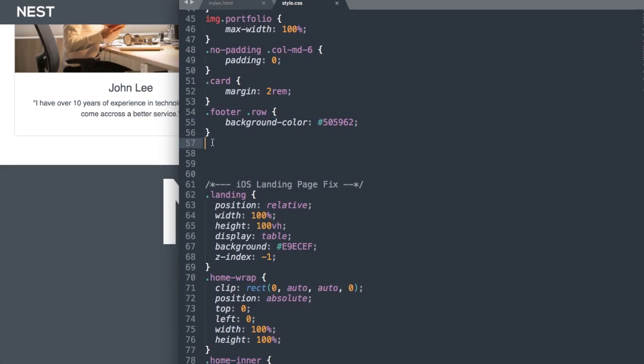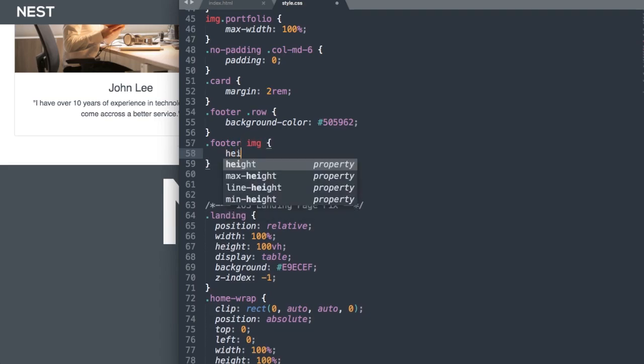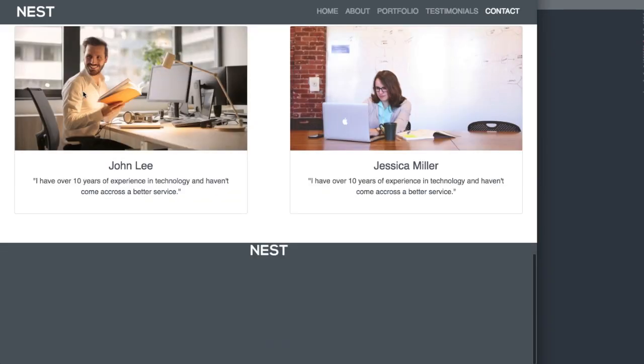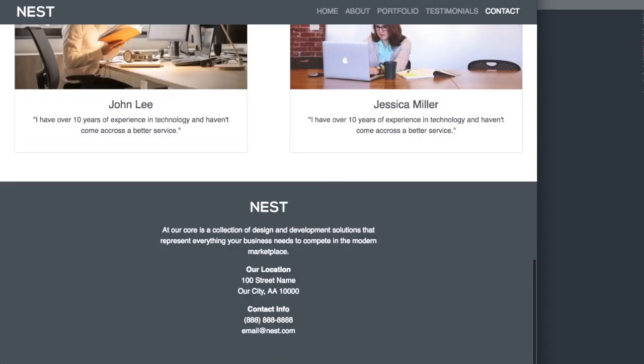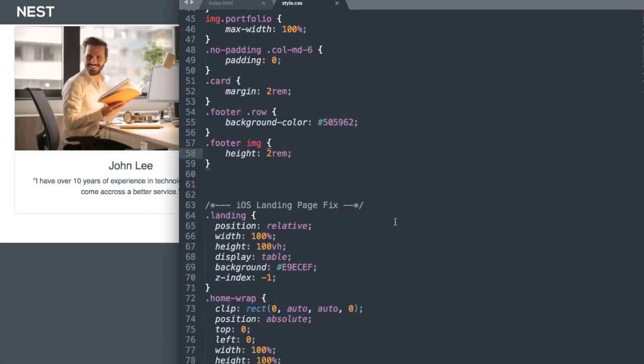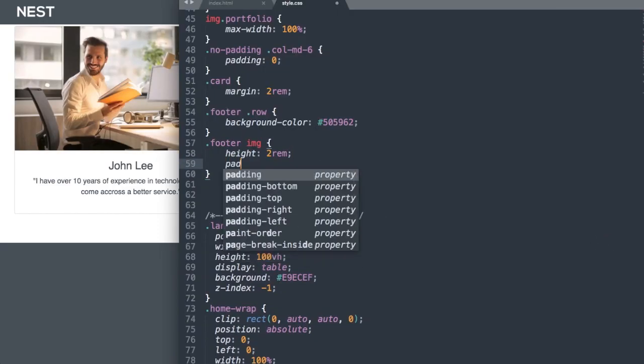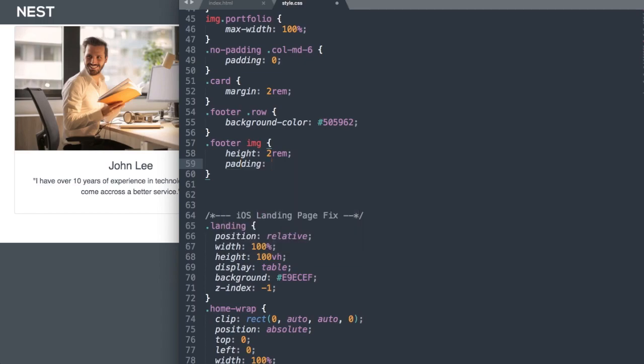So let's go ahead and take care of that. So we'll get to it with the footer class and then img, and let's give it the same height as the logo at the top of the website in the nav bar, which is 2 rem. And now if we refresh, there we have our logo resized, but we'll want to add some padding around it. So let's go ahead and do that next. So just underneath where we added the height, let's say padding 1 rem.